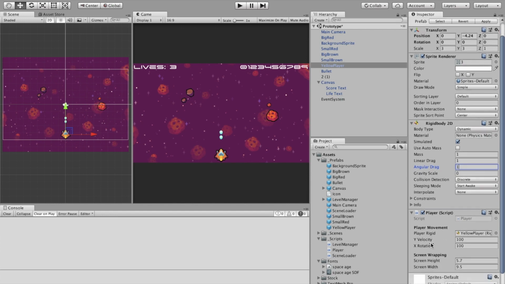So you do not have to have your Y velocity and your X rotation set to 100. You can set yours to whatever feels comfortable for you. Your screen wrap for your screen height and screen width may not be the same as mine. I'm not sure. Sometimes it just isn't exactly accurate. So if you go up here and you check this Y value and yours is not 5.7, yours is something else, set your screen height to whatever that Y value is so that it will be the same on either side. That stuff is all things that are individual to your game.